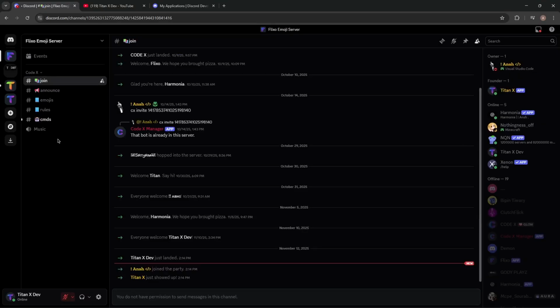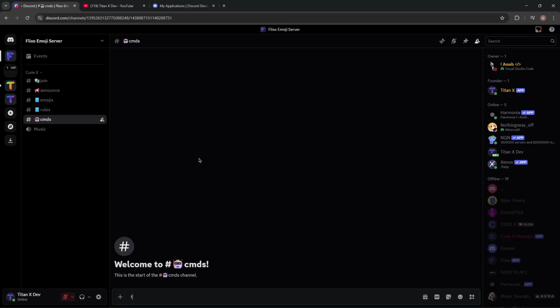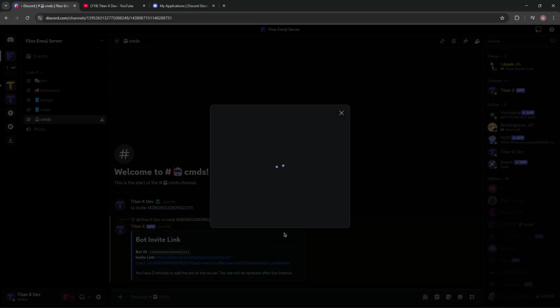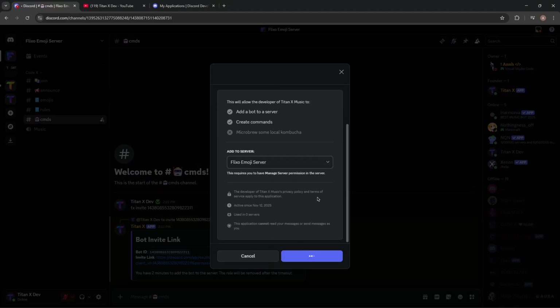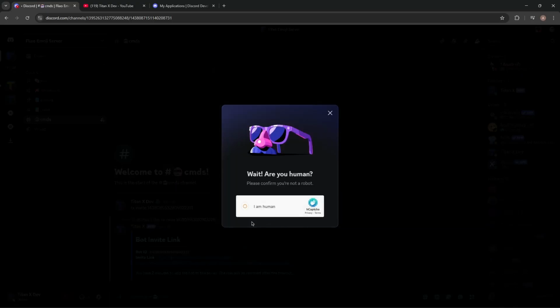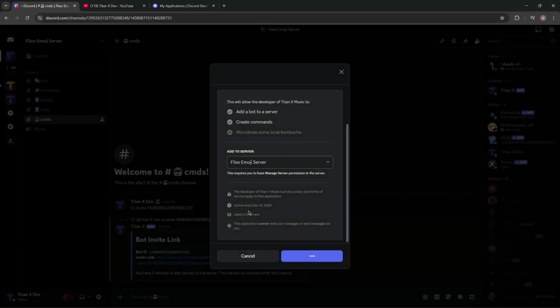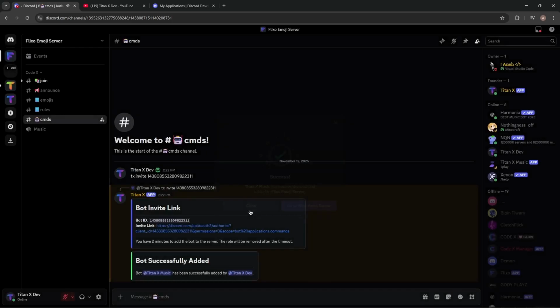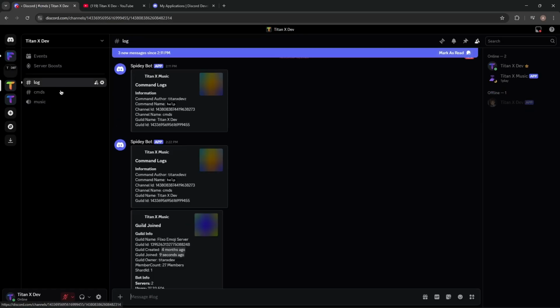If emojis are not showing, join the emoji server and type tx invite your_bot_id to add your bot there. Now everything should work perfectly.